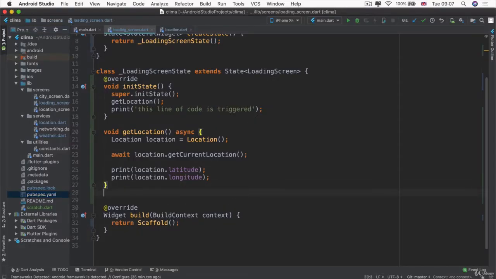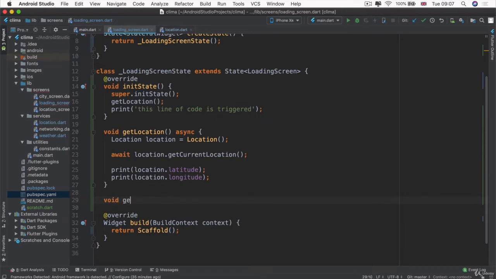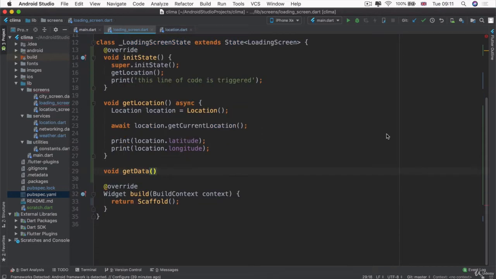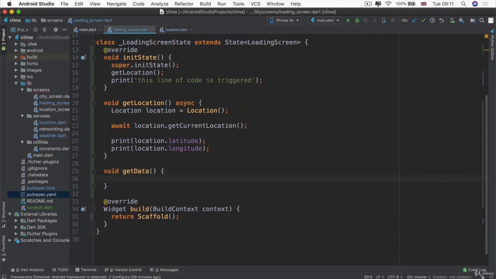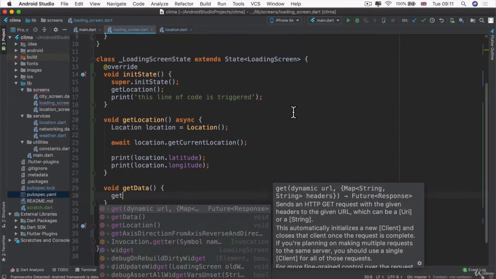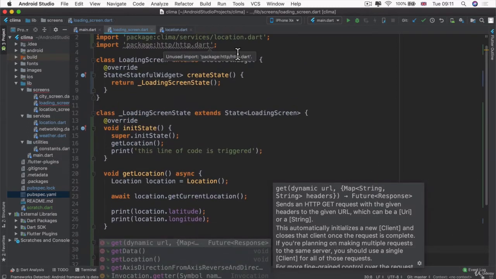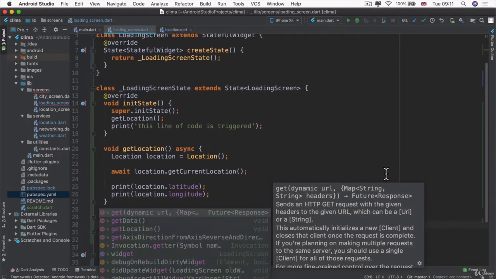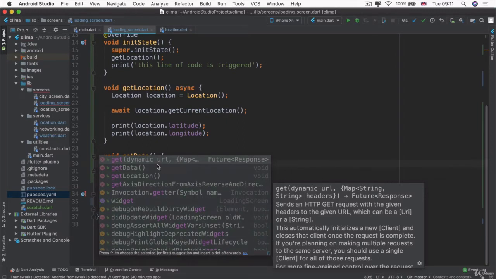So let's create a new method here, and I'm going to call it getData. Now inside this method getData, I'm going to use that get method that we now have access to because we imported our http.dart package. This get method expects a URL as one of the inputs, and it will try to grab the data from that URL, and it returns a future response.